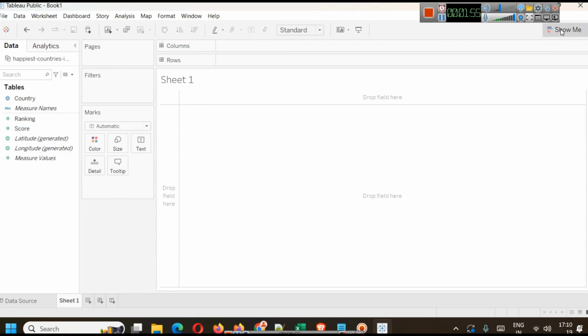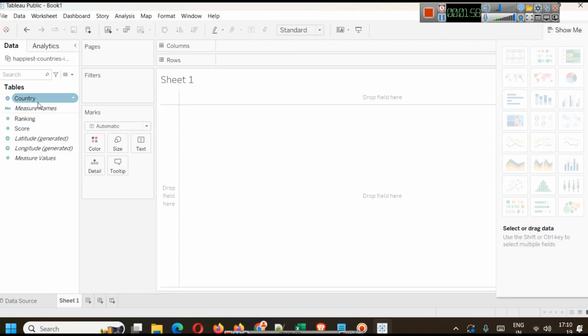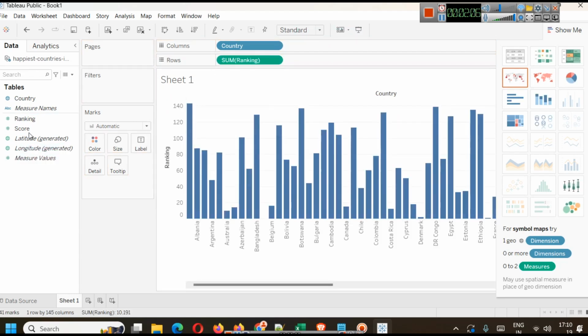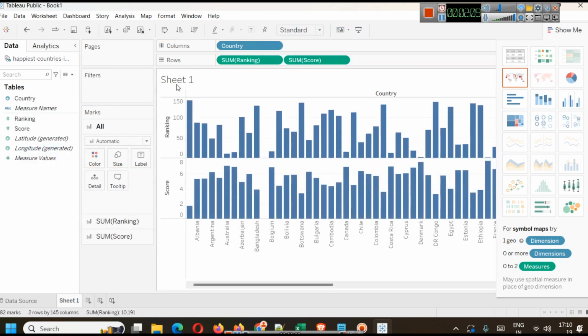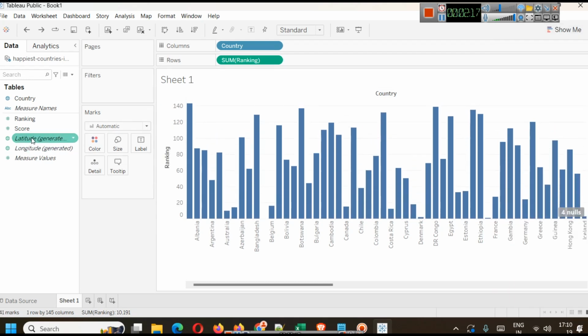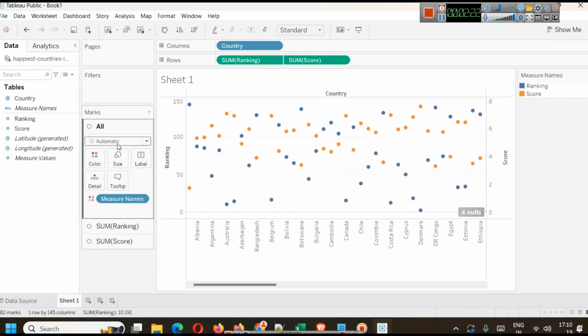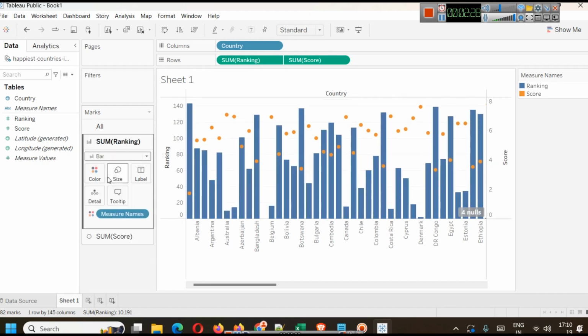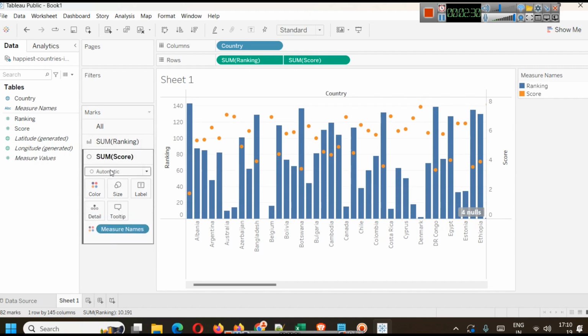Now in order to create a map chart from this data, obviously we can create different types of visuals here. If you drag country in columns and ranking and score here, it will show you data like this, because in rows we have created two tables, okay. And the other thing that we can do, we have ranking here, and score we can drag to the other axis, okay. And we can say that sum of ranking we want to show in a bar chart, and the score we want to show in a line chart.